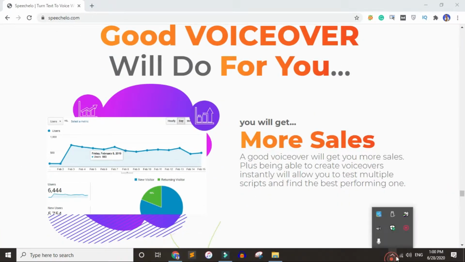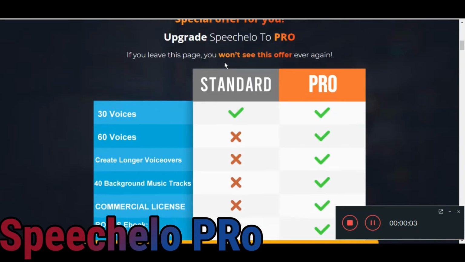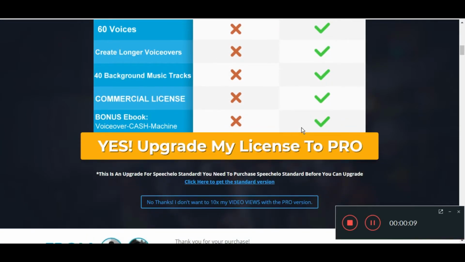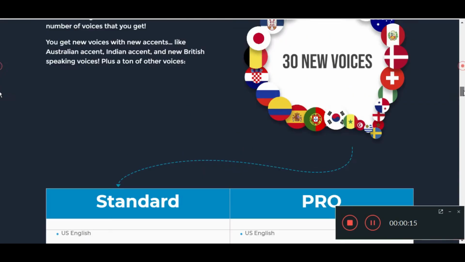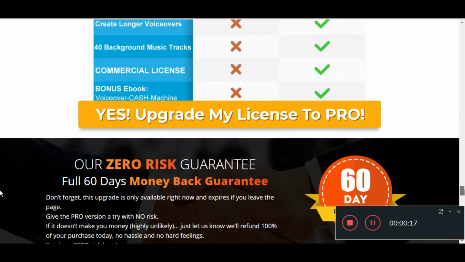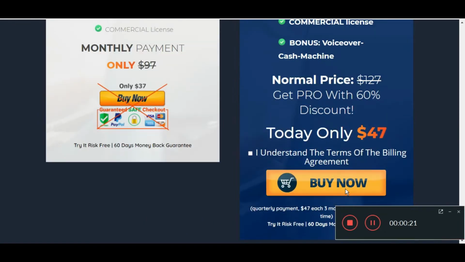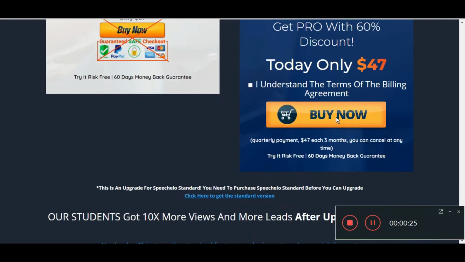The first upsell is the Speechelo Pro version. In this, you will get an extra 30 voices, so you will end up having 60 voices. Other than this, according to the company, there is no limit of characters like in the standard plan. But in reality, you have a limit of 20,000 characters, which I think is more than enough. The downside of the Pro plan is that its price is quarterly: $47 after every 4 months. Wait, I have a solution for this that I'm going to share after talking about Speechelo Tube.